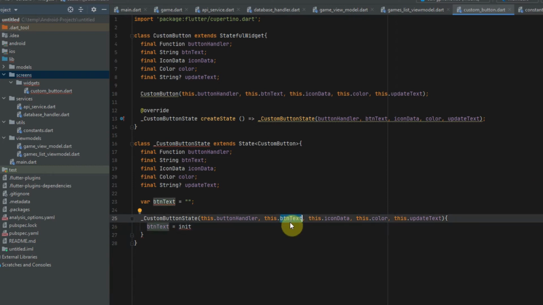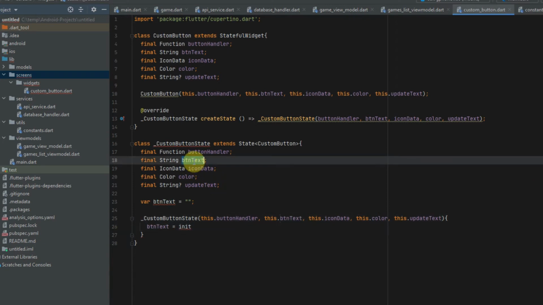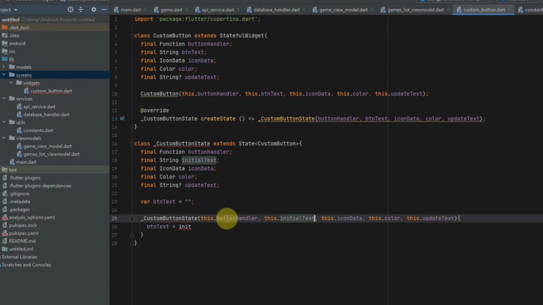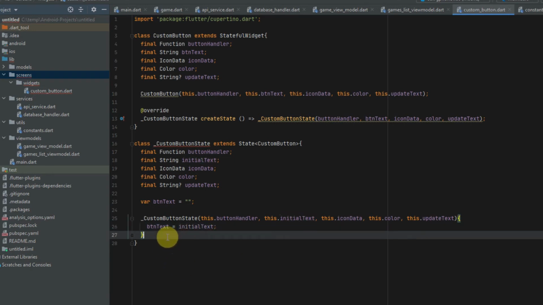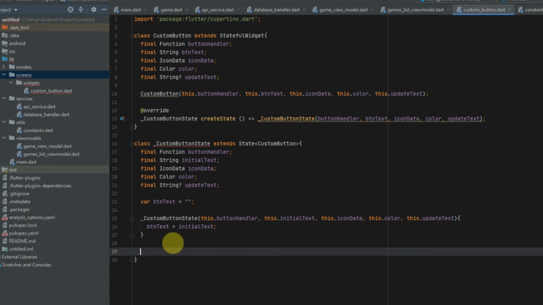Which is going to be this here. We'll rename this to make it easier to understand. So initial text is the first text that is going to be placed onto the button. And then we have the update text, which is going to replace the initial text on the button. So now we've declared all the variables and the constructor, we can go ahead and actually create this widget.